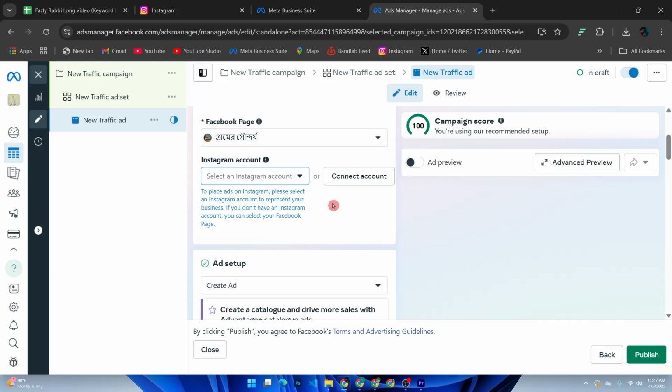Your ad will be reviewed by Meta, and if it meets the guidelines, it will go live within 30 minutes to a few hours.